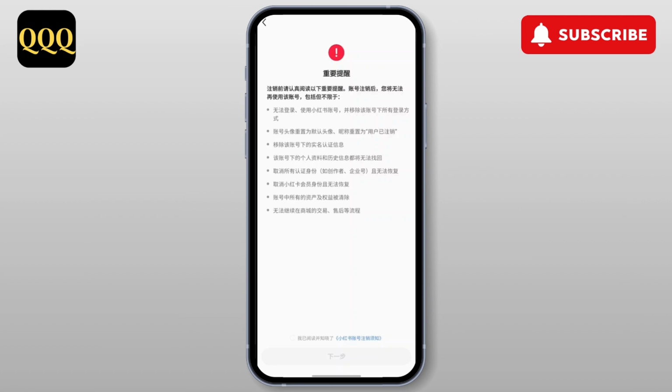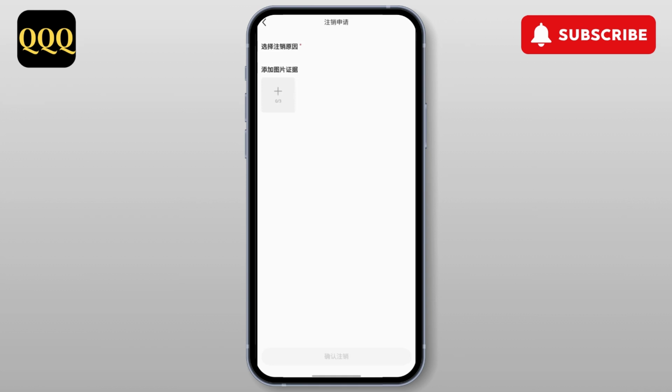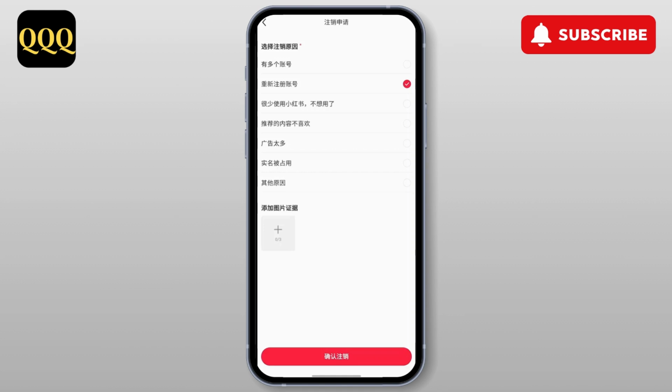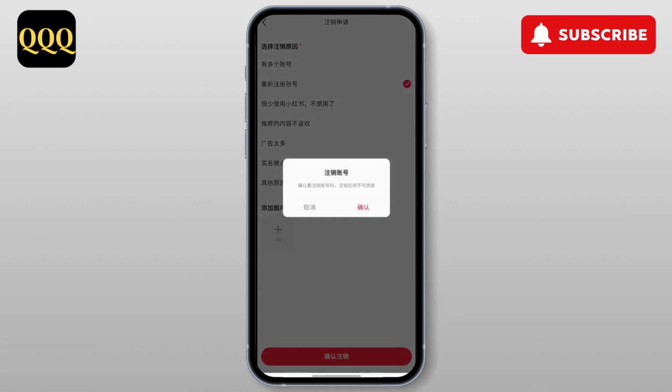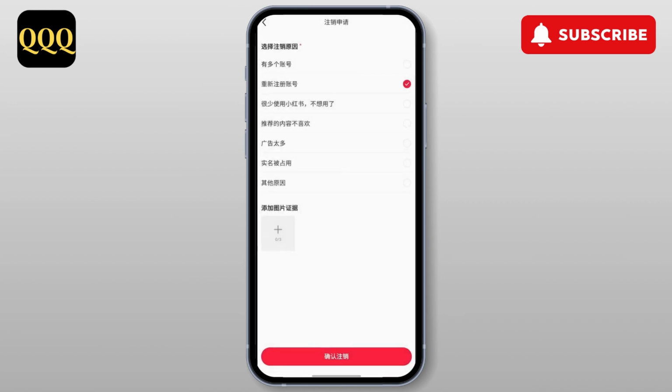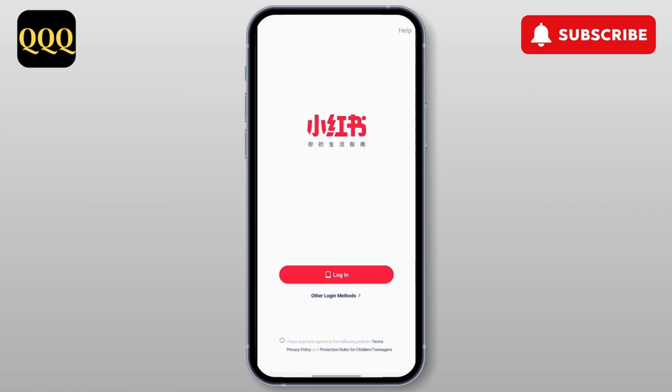So if you need to read what it says, you can always screenshot and Google Translate it. It's totally up to you, or else just check this circle at the end and click on the red button. Here it basically means the reason, so select any one of these and click on the red button. It will give you two options. Just click on the red font one and you have successfully deleted your Rednote account.